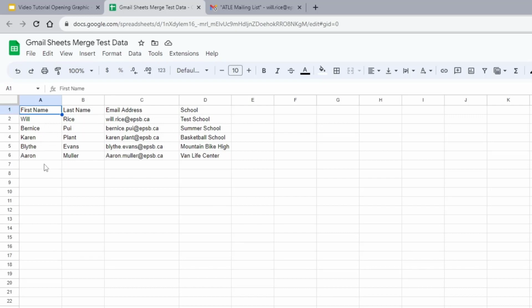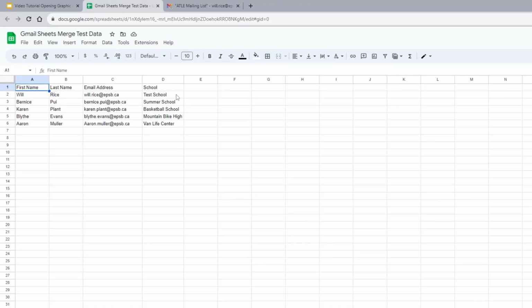So in this case, the mail merge would write something to Will at this email address, and I would be able to use a smart replacement in Gmail in order to insert the name of the school they're from.